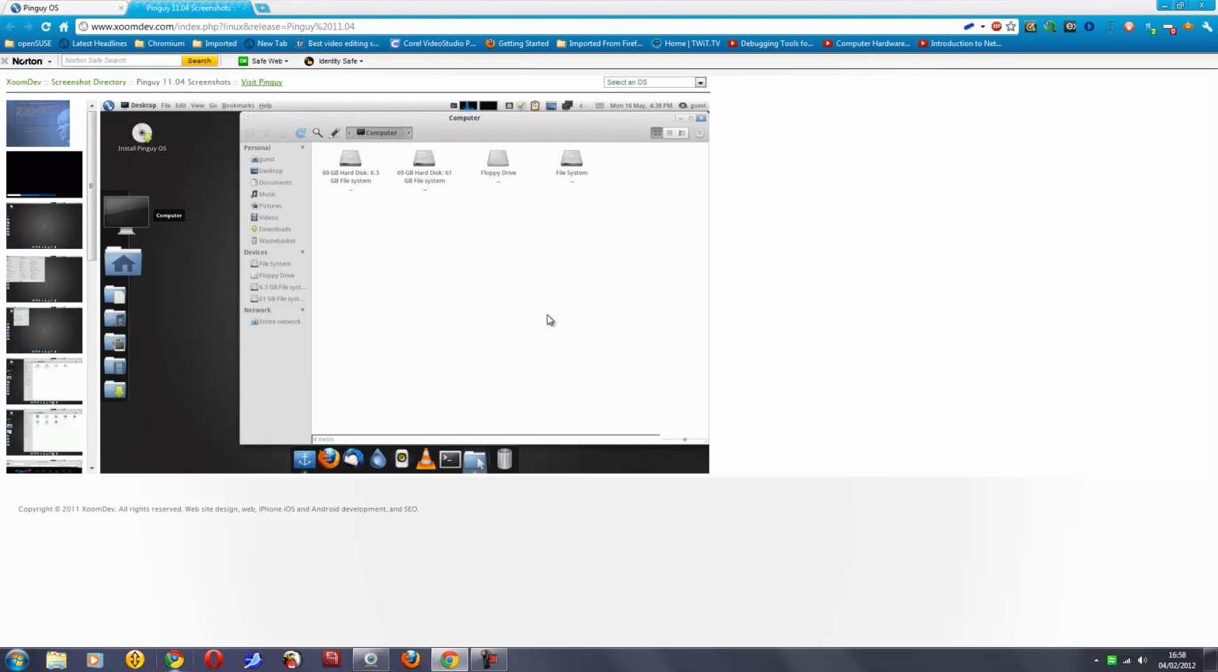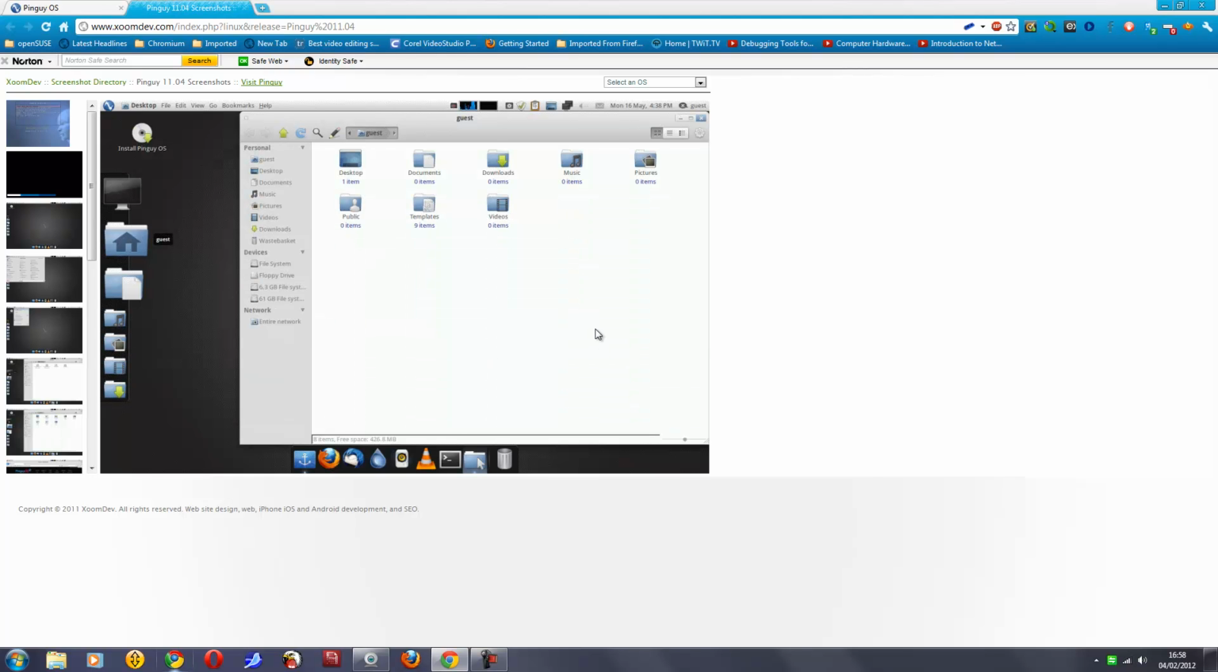Now here is your home folder. If you notice where it says Computer on the dock on the left hand side, this is your home folder, where it gives you your hard drives, your floppy drives and your system files. So you'll see Devices on the left and you'll see Personal, and the entire network. This here is your home folder with your music, pictures, downloads, videos, documents, templates and public folder.